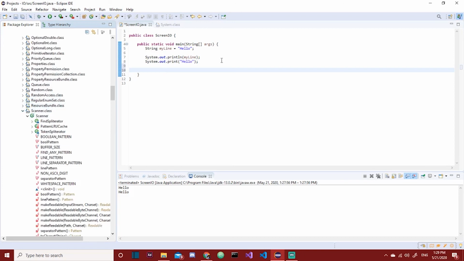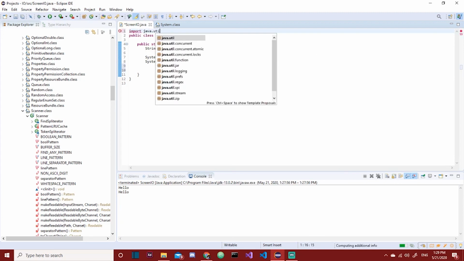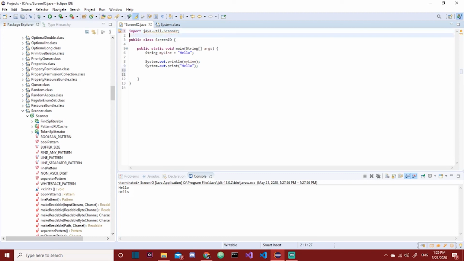So all we have to do is import. This isn't a preprocessor directive here because this is Java and it's an interpreted language, but it's the same idea of bringing in code that's already written. So import java.util.Scanner, it's capitalized, Scanner, and there you go. I think I need a semicolon because it's not a preprocessor directive.